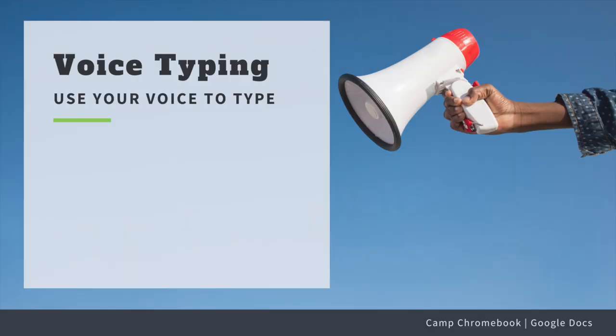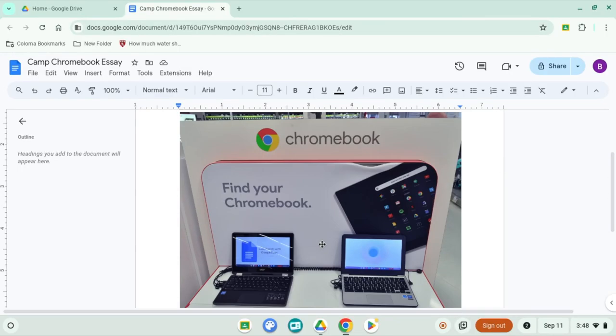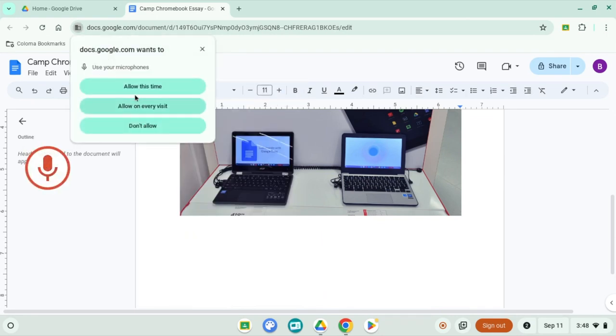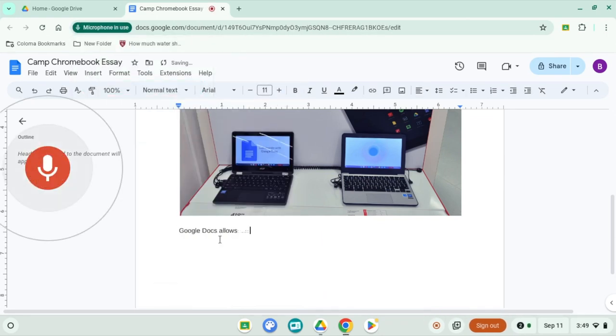Number five, voice typing. Not a fan of typing? No problem. Go to Tools and select Voice Typing. Speak into your Chromebook microphone and Google Docs will type for you.